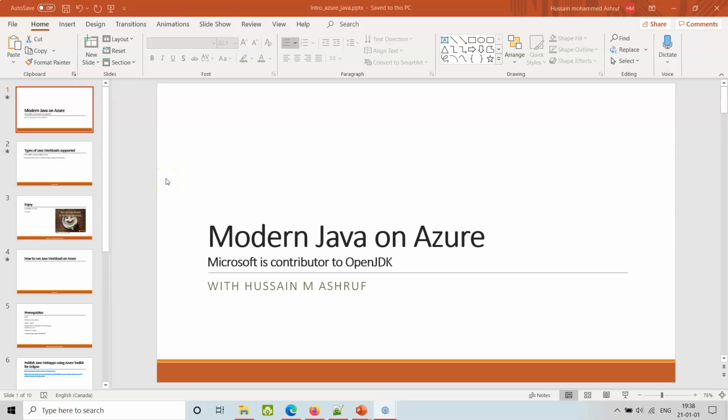In this session, I'm going to talk about modern Java on Azure. So Azure is an IaaS platform, or infrastructure as a service platform, right? So it's a cloud-based platform. So how do you run Java over Azure, right? So there are workloads, right?